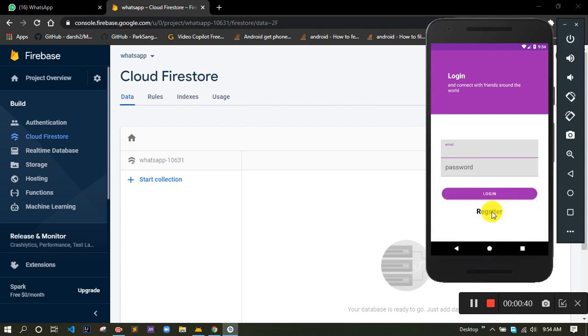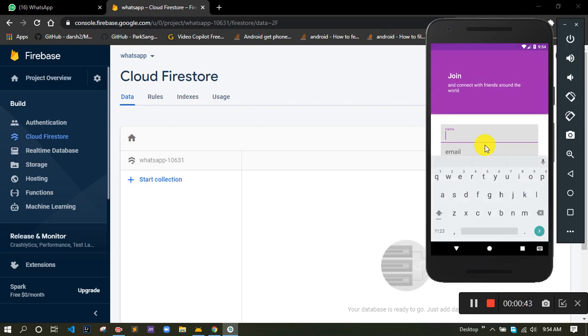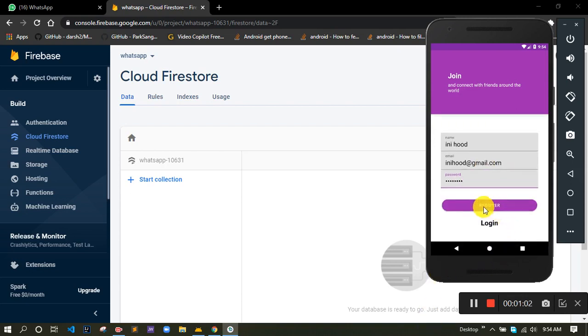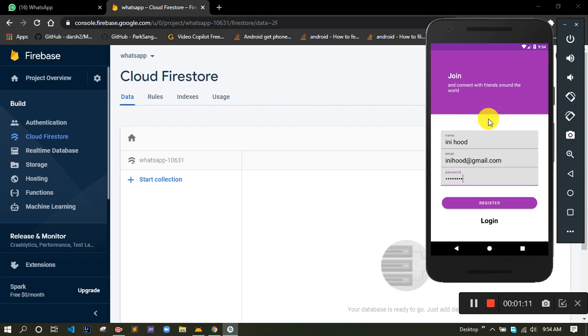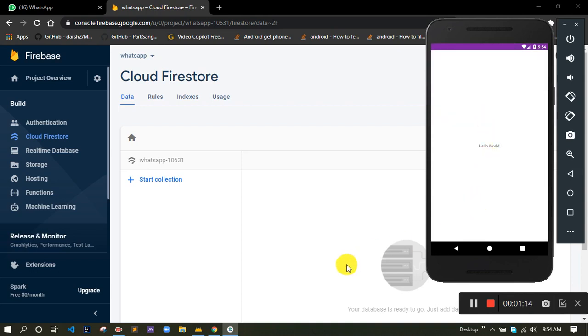So I'll move over to the register activity since we want to register a new user and put in my name, then my email address, and I put in a password. So I'll click register. And you notice once I click register, the progress bar becomes visible, and voila, I am registered. So it took me to the main activity, and because we don't have anything in the main activity, it's blank.